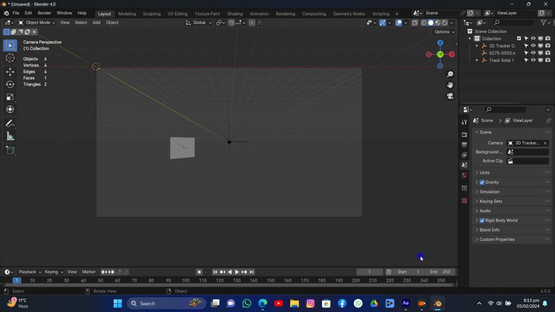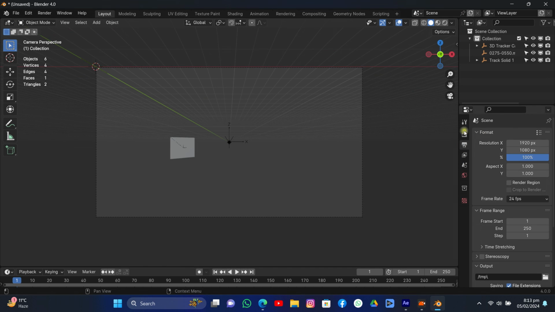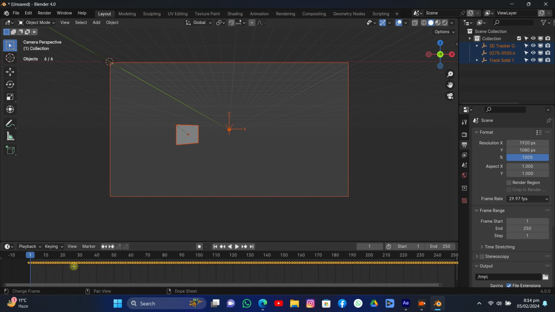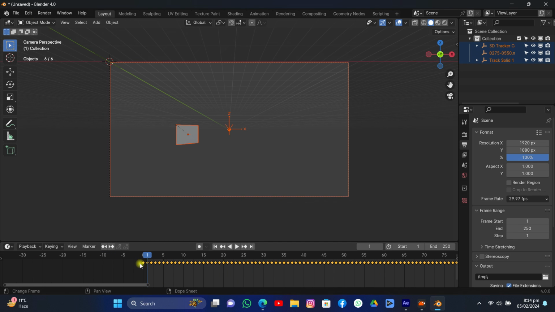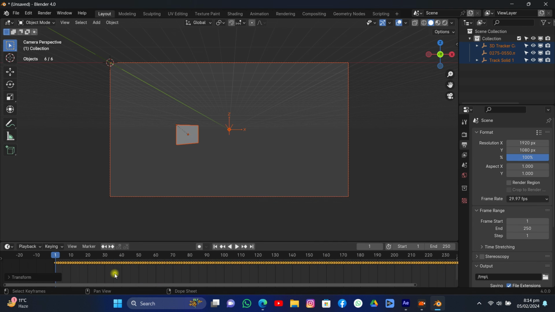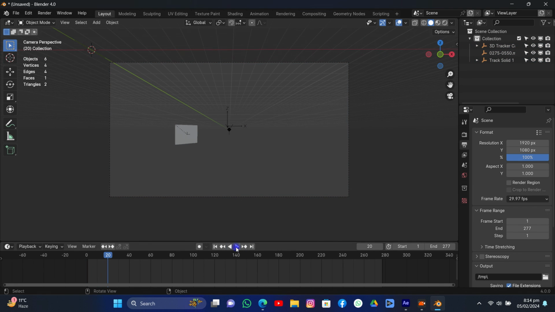But first let's do some render settings. First come to the output settings and set the frame rate to something like 29.9 fps. And come to the timeline. The After Effects composition starts from frame 0, but Blender starts from 1. So grab all of those keyframes and move them to 1. And yeah, it will be perfect. Also I think I have to set the ending frame according to the last keyframe. So now if I play it, it's perfect.